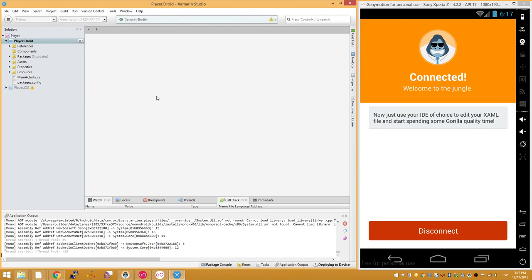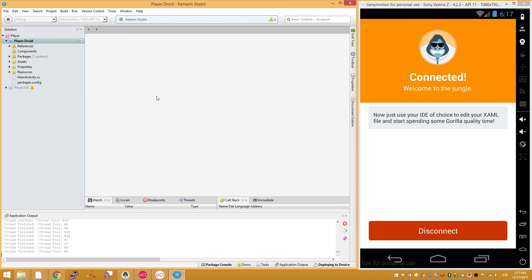Alright, so Gorilla automatically started to listen and to find the server, which is already here. Okay, and you can take a look here. The service is up, so it's listening. So now we have connection, as you can see here, and the next step will be just to open the sample project.